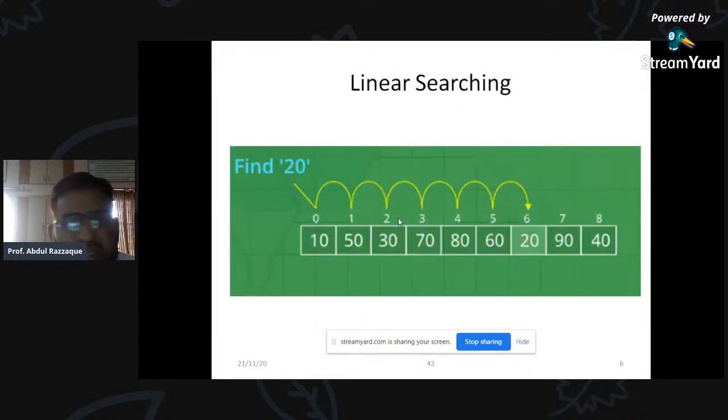Now let's see the detail of linear search. Here the list is given to us. The array is an integer array having 9 elements. Their indexes are from 0 to 8. Now suppose using the linear search algorithm, we are searching whether 20 is there in the list or not. So first we will compare 20 with the zeroth element of the array, that is 10.